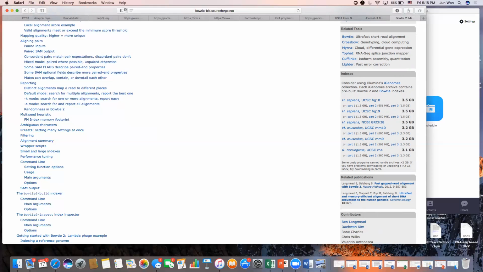So since we're working with mouse, if we were working with human, we would want an HG38, which is on here somewhere. I saw it the other day. But right now, there it is, GRCh38. You want MM10, okay? That is the latest version of the mouse. It's also called GRCm38. So MM10 or GRCm38. It's the most updated mouse reference genome available, okay?